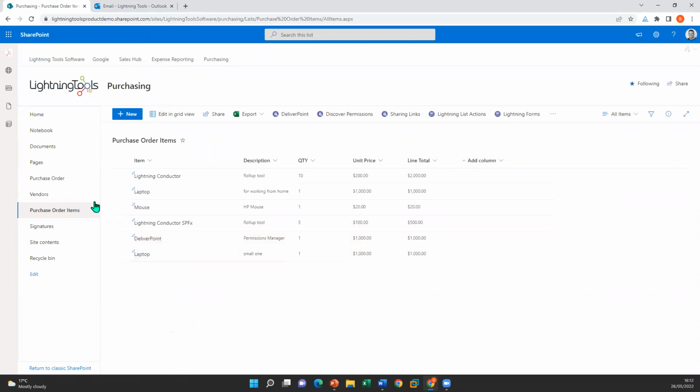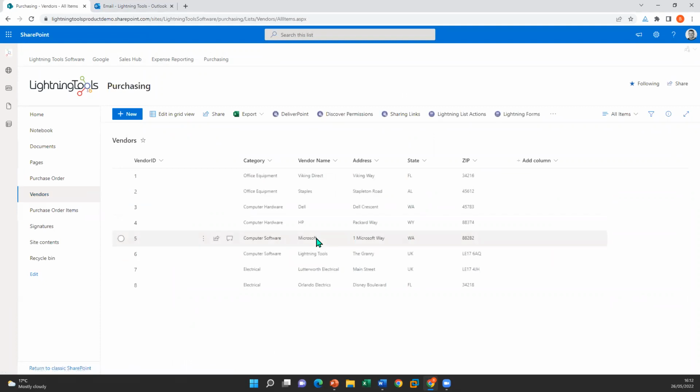We've also got a list of vendors that we're going to be looking up from. So these could be approved vendors for our organization, and you can see that they all fall into different categories. So we've got some vendors that provide office equipment, some provide hardware and software and electrical services and so on. We've got all of their address details, and we can look up from this. And what we're going to do there is build a cascading lookup from the purchase order form.